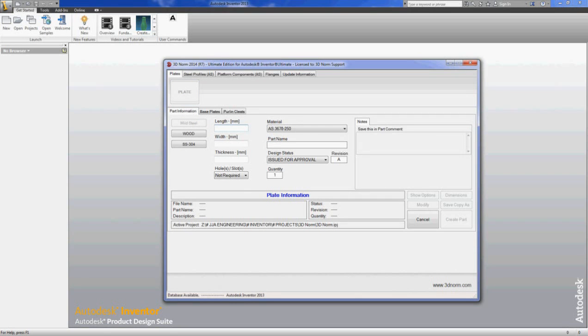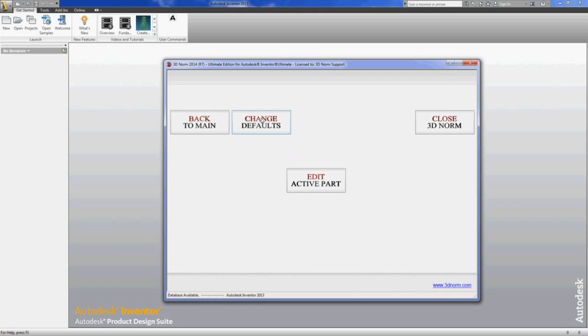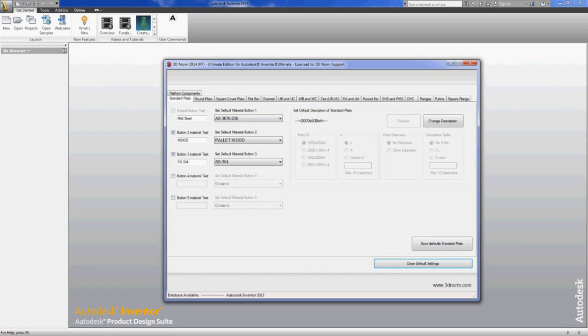As you can see here, I have my 3 buttons. The first one is my mild steel, the second one is wood, and the third one is stainless steel. Now if I click on the second one, my material is changing into the material that I have allocated in my default settings, and the same thing goes for my stainless steel. Alright, so that is working. I'm going back to my defaults, and now I'm going to set the description.